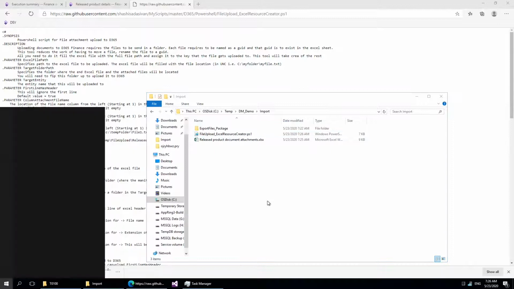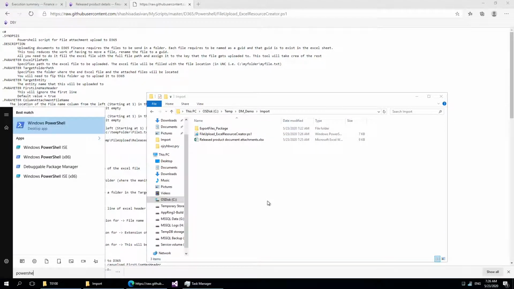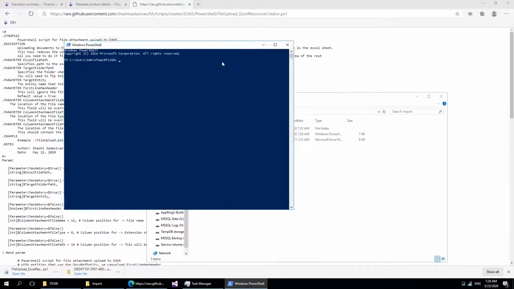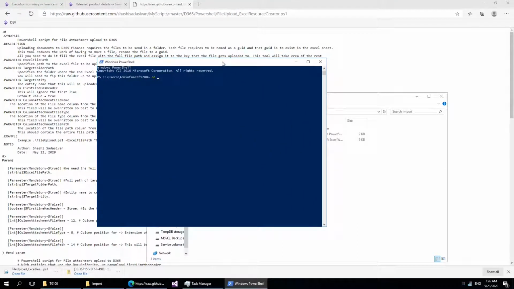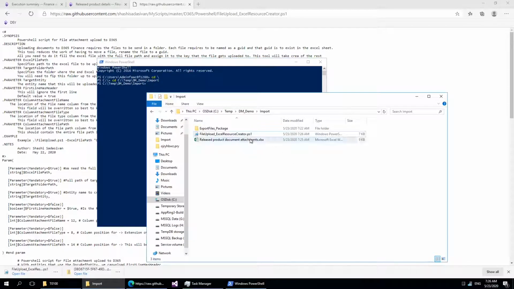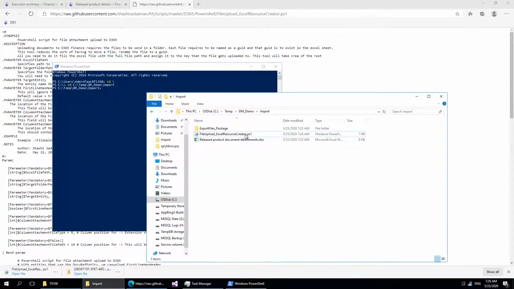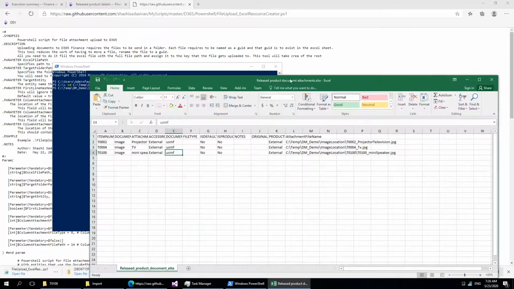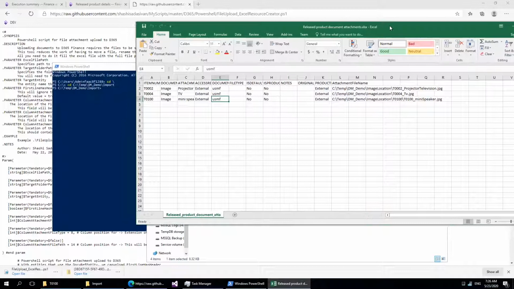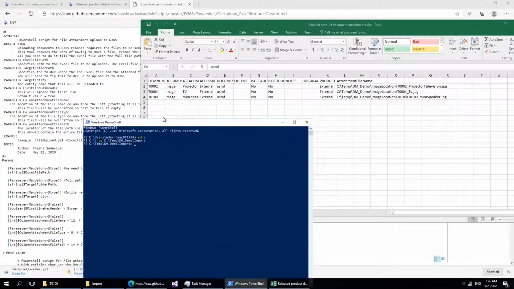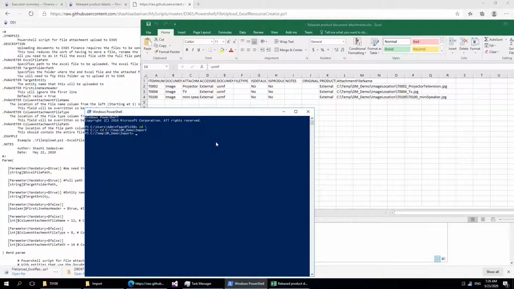So now let's go to PowerShell and navigate to the folder of the import directory. You don't necessarily have to do that, but it's just ease of use. So let's open up the Excel file over here, and that one's over there. So there's a couple of things that we need to import. There's a couple of switches that we need to use.